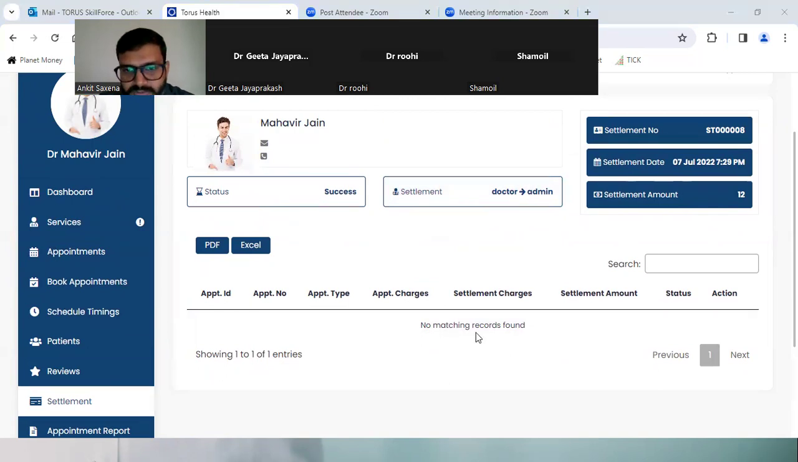Okay. I've got a question here. Will this amount be reflected in the account or on the dashboard, and then reflected to us on a monthly basis?